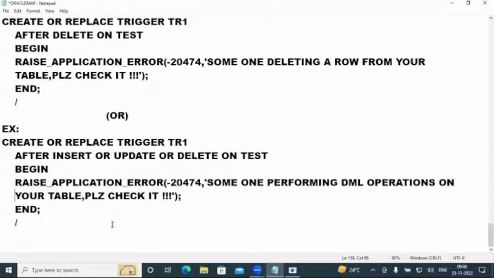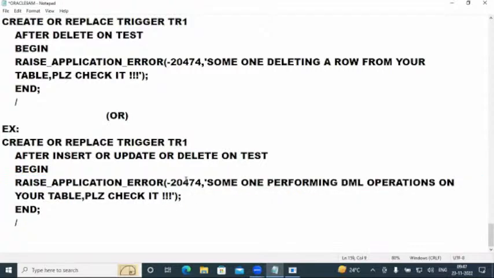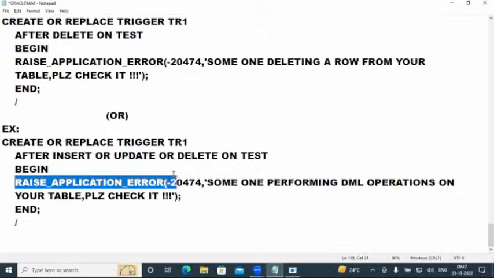But in these examples, can you see I'm using any conditions here? Have I written any logic? No, there is no logic, nothing. Just the raise underscore application underscore error statement only I'm using, but I'm not writing any conditions or logic here.